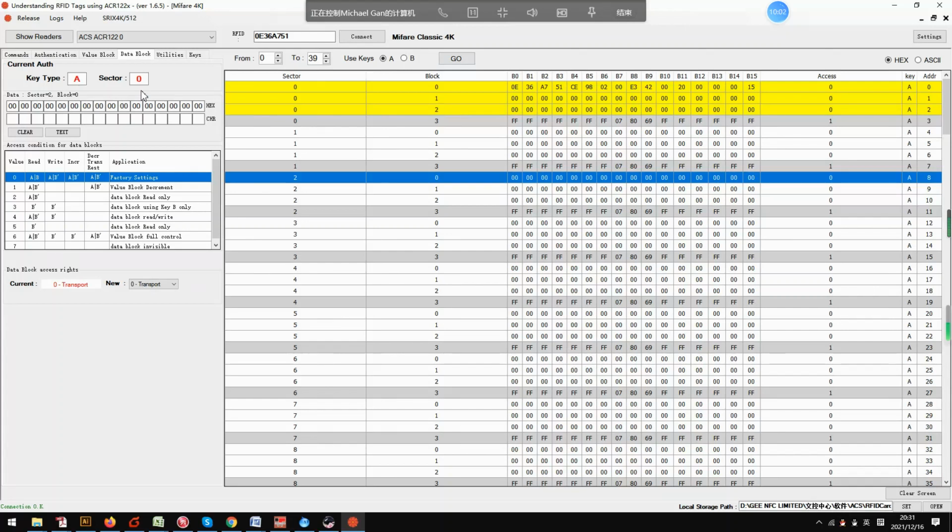Normally we just use hex to do the encoding. Now we write sector 2 and block 0 as this one. You can just check the block. Authentication, data block, value block, data block. Rewrite.